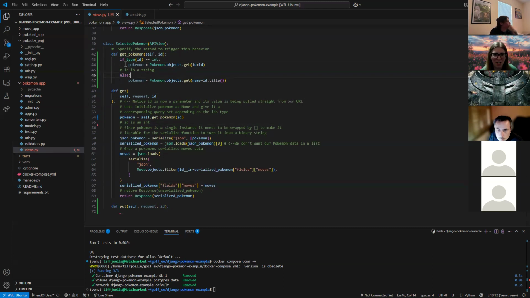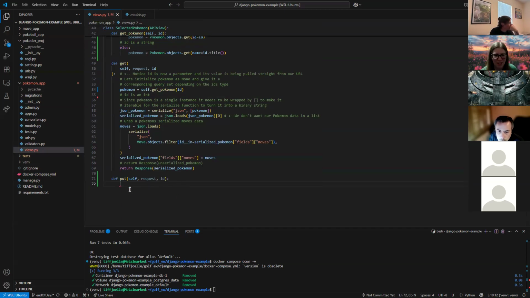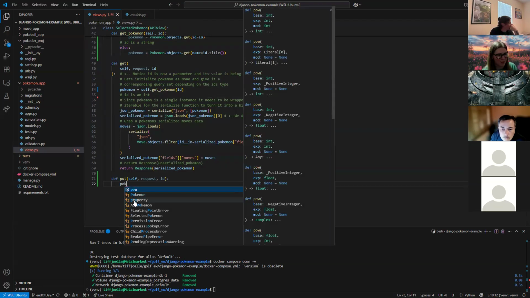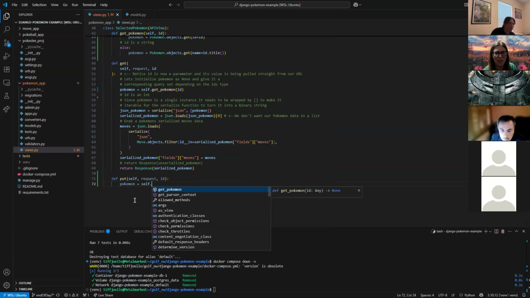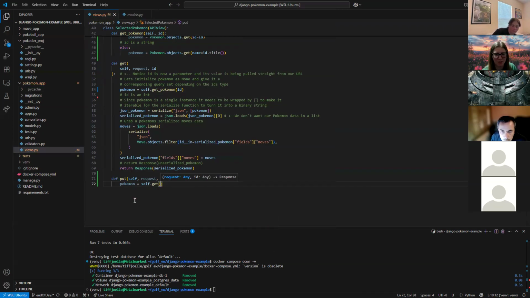Okay, so now we have this helper function here that gets a Pokemon, so we can use that in our put method as well. Because we need to get a Pokemon, and then we'll update it. So let's get our Pokemon first. This Pokemon is going to equal self.get Pokemon and pass in that ID. All right, so we got the Pokemon.